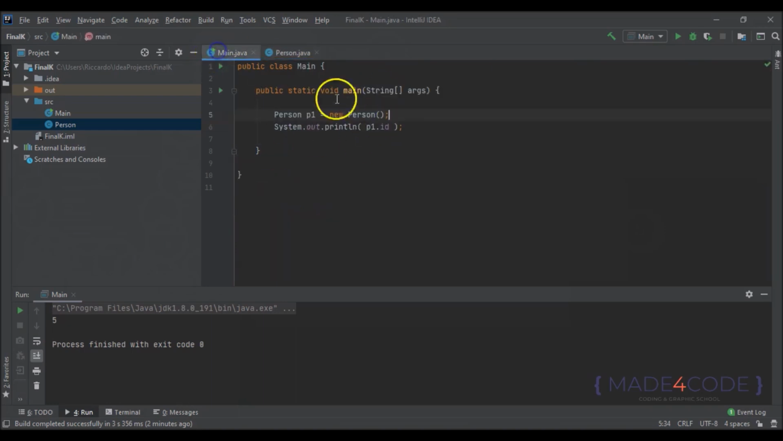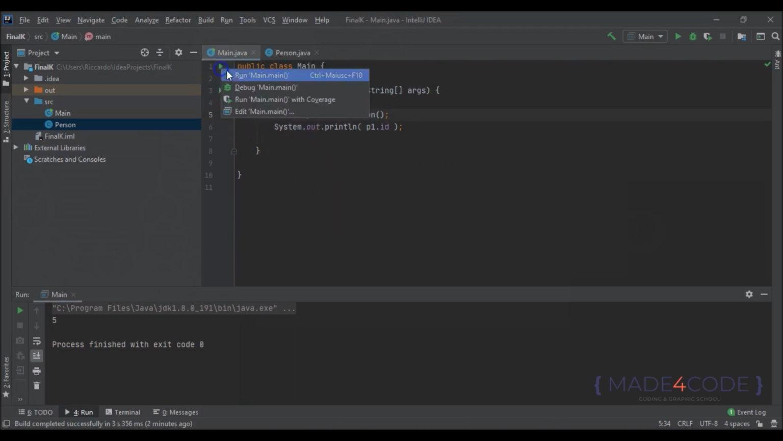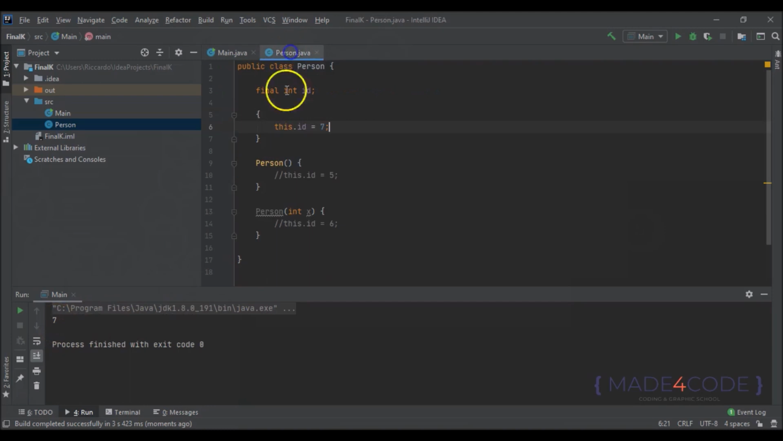As we can see, the compiler won't complain. So let's run our program to test it. As we can see, we get the value of 7 because we set the value in the initializer block. Always remember that if you use an initializer block to initialize a value for a final variable, you won't be able to set a new value for this variable in the constructor.